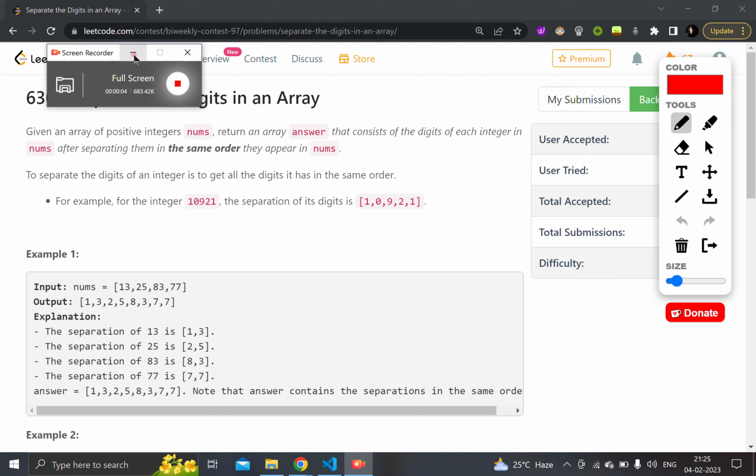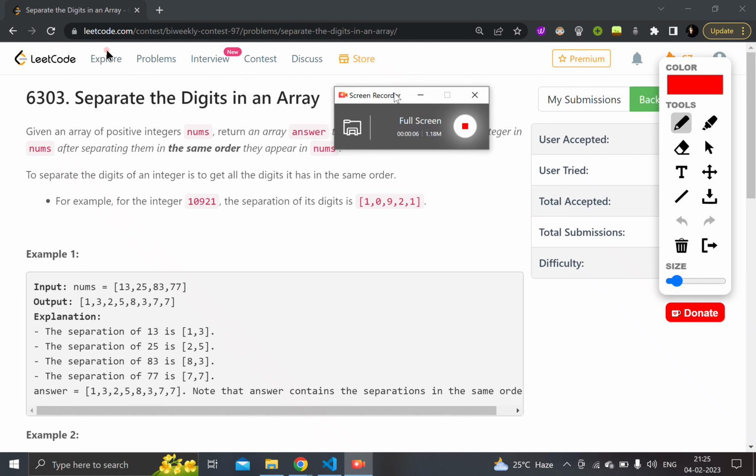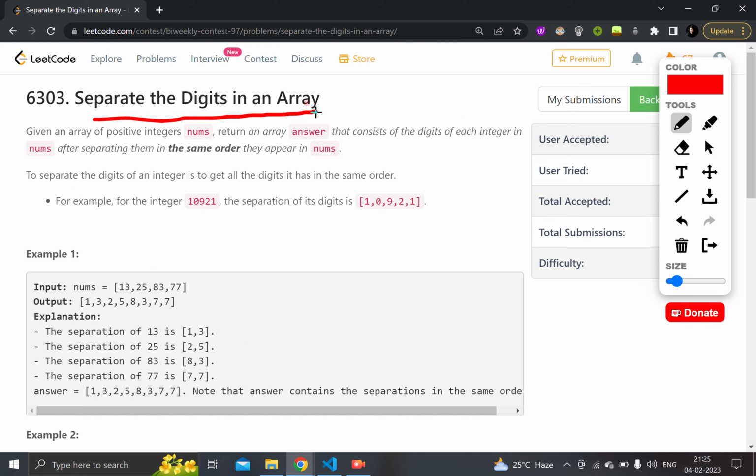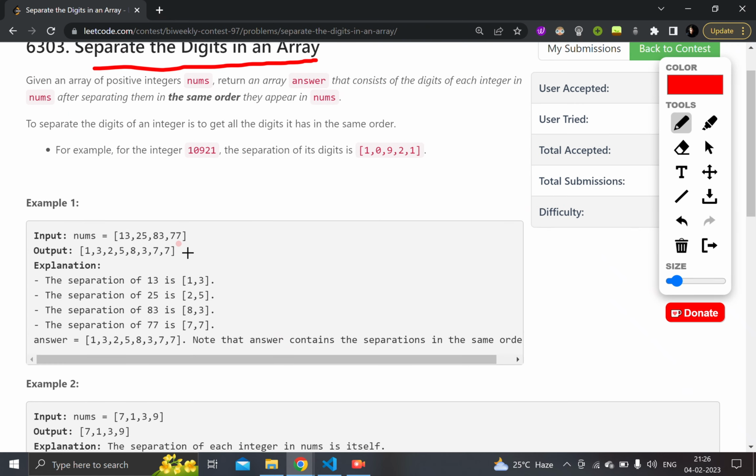Today we're going to discuss the first question in the LeetCode bi-weekly contest. The question is separate the digits in an array. The question states that you are given an array and you have to separate its digits. Let us look at the test cases for better understanding of the question.